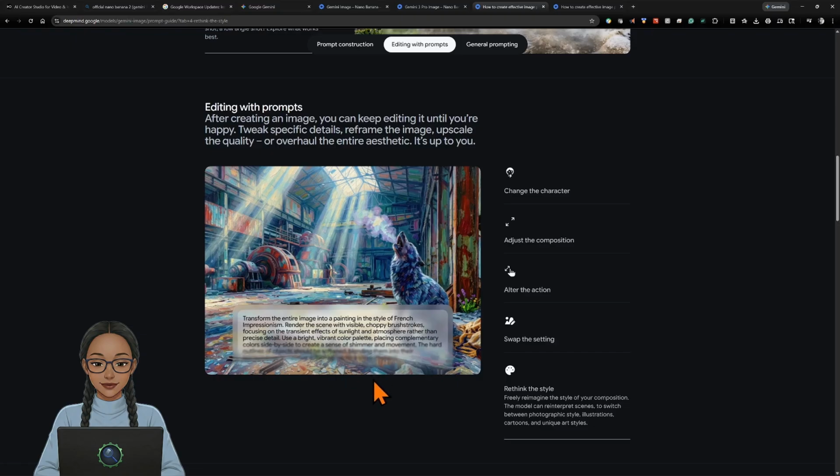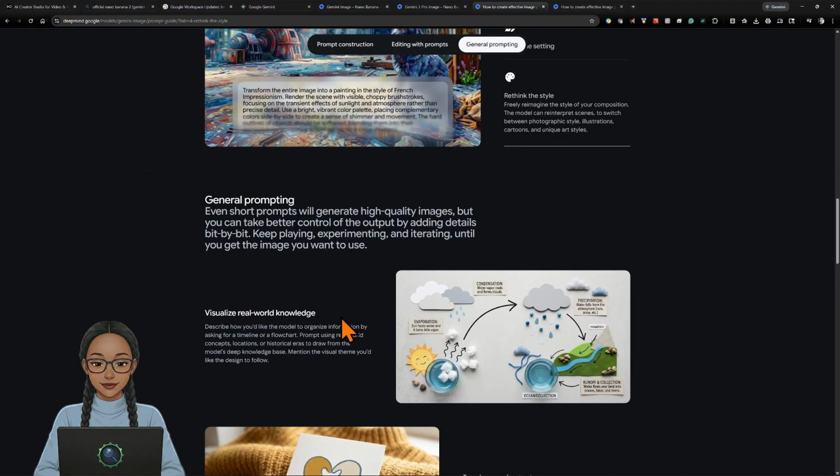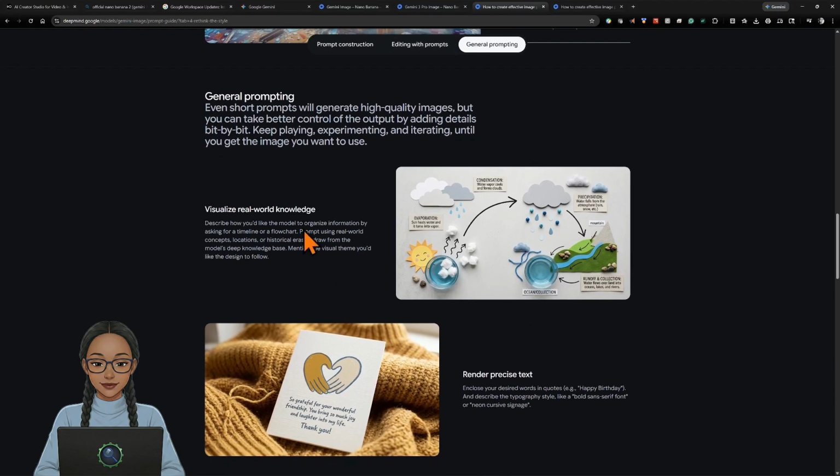and there's some more to this. But you can really go in depth into describing what you want and how you want it to be done. General prompting. Even short prompts will generate high-quality images, but you can take better control of the output by adding details bit by bit. Keep playing, experimenting, and iterating until you get the image you want to use.